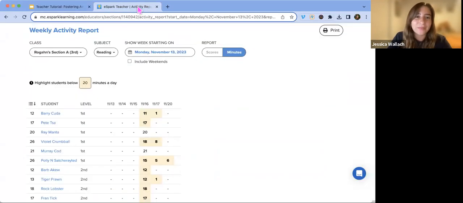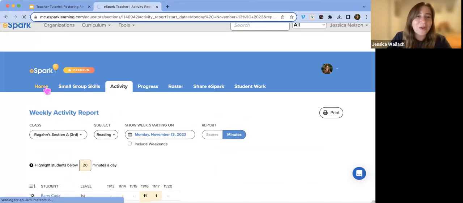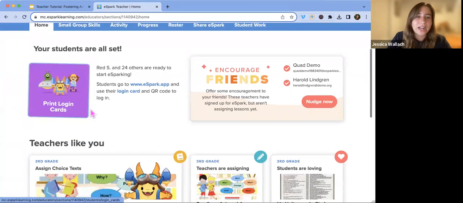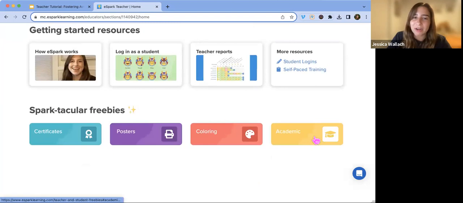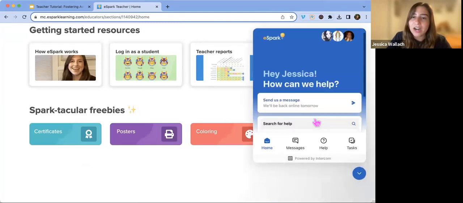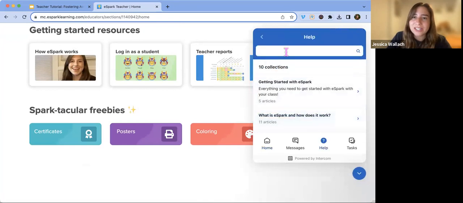Let's take a quick look. You can go to your Home tab on the left-hand side of your dashboard and scroll down to Sparktacular freebies and click on Academic Resources. Or click on the blue chat in the bottom right corner and search for a specific resource.